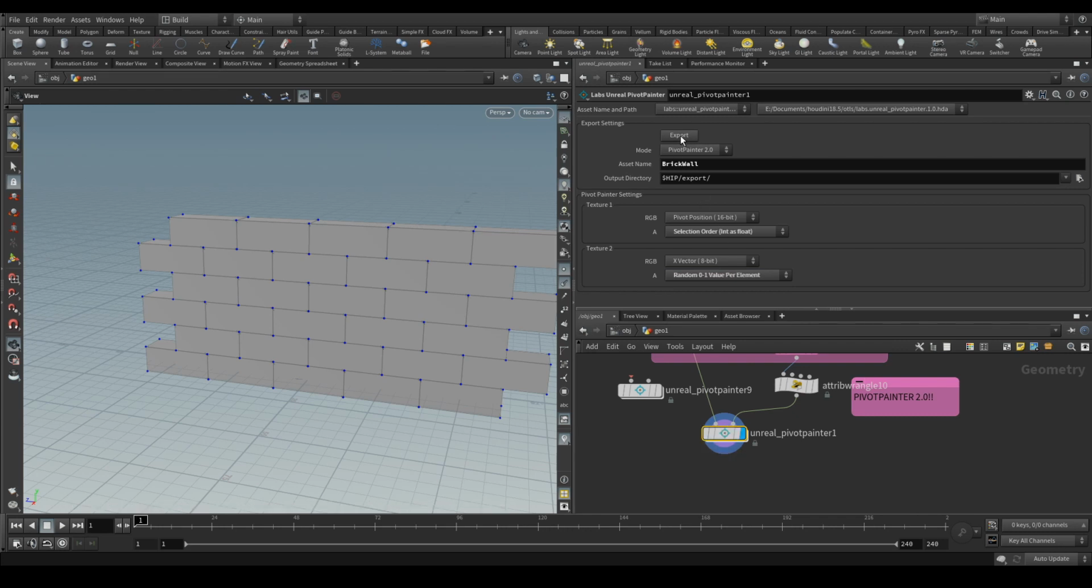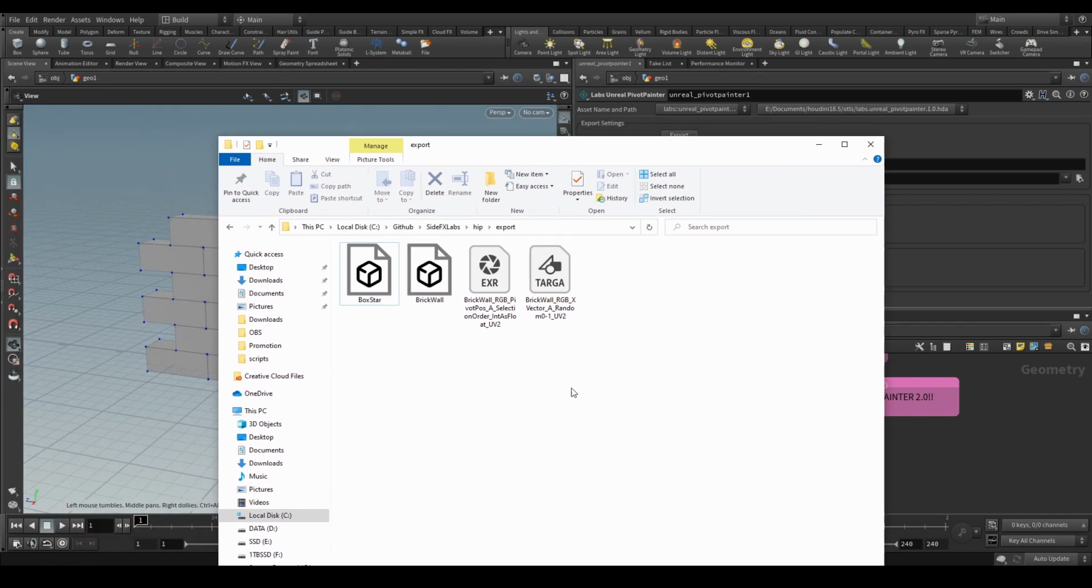Once we're done with that, I just click export, and then if we look at our export folder, we're going to see 3 files being generated. We have our brick wall FBX file, and we have 2 textures. We have a brick wall texture, which contains the pivot position in the RGB channel and the selection order as a float in the alpha channel. It also tells us that the UVs to be used for PivotPainter are UV2.